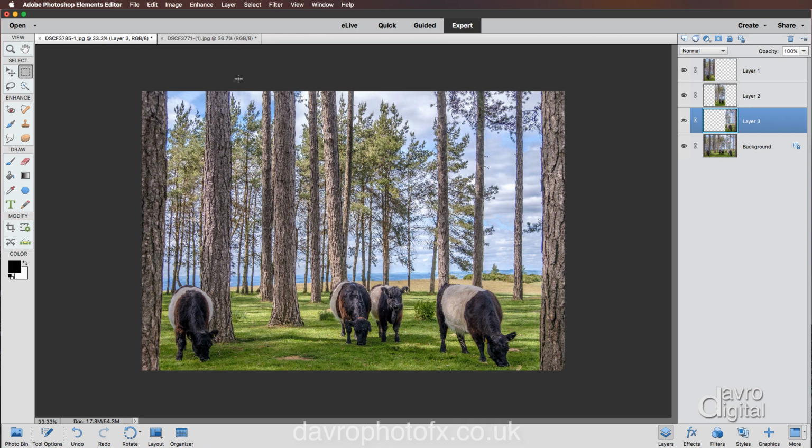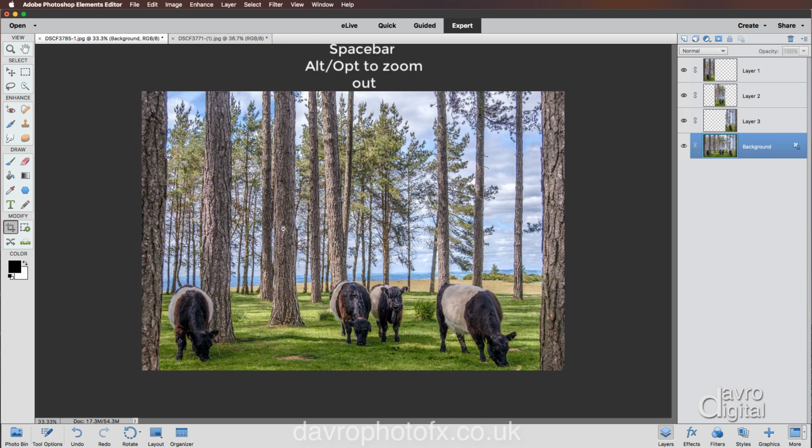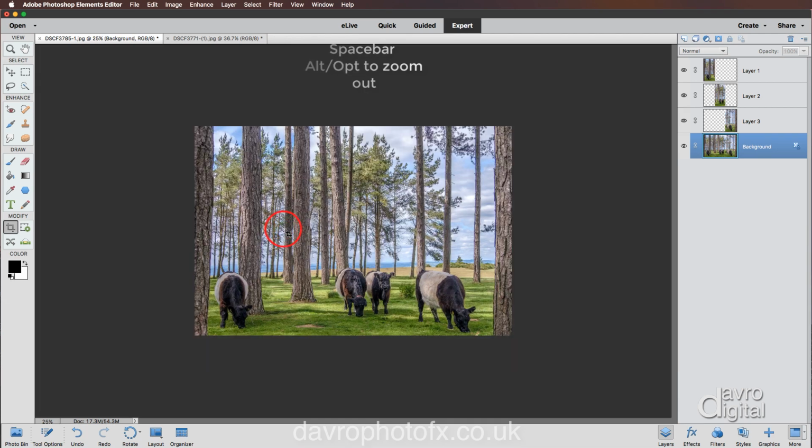Okay, to give ourselves a little bit more space around the image, we're going to click first of all on the background layer. Over to the toolbox. Notice I've got the default colors. If you've got any other colors, press D on the keyboard to restore those default colors. We're now going to pick up the crop tool. And with the crop tool selected, I'm also going to reverse out a little bit. So I'm going to press spacebar. Now I'm going to press Alt or Option and I'm just going to click down. That area there will be pretty good.